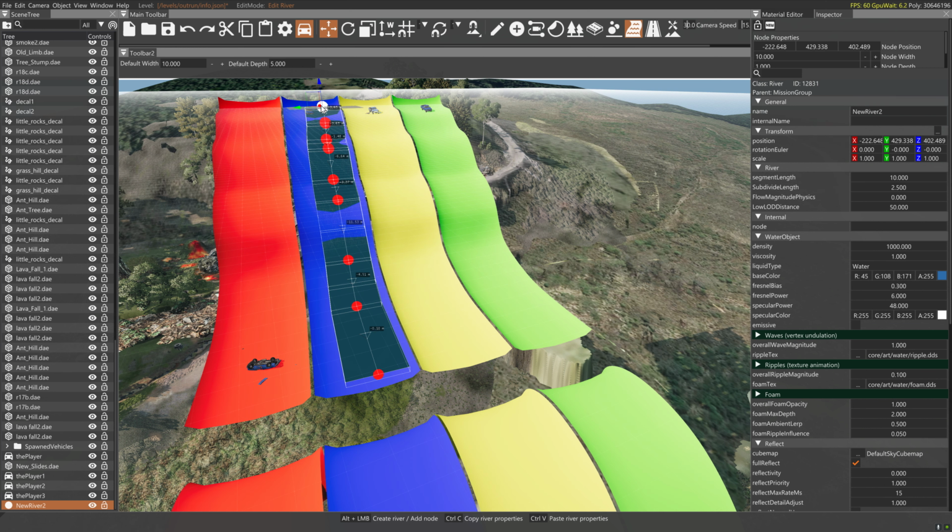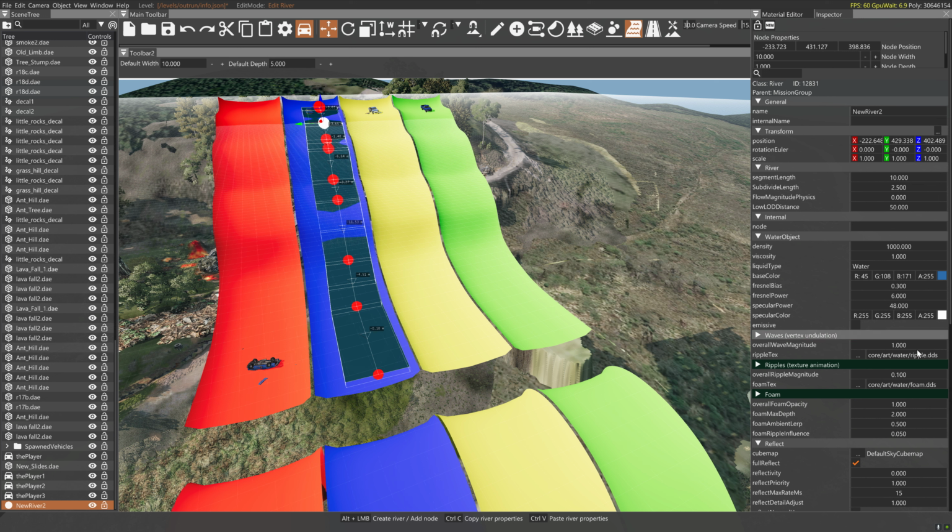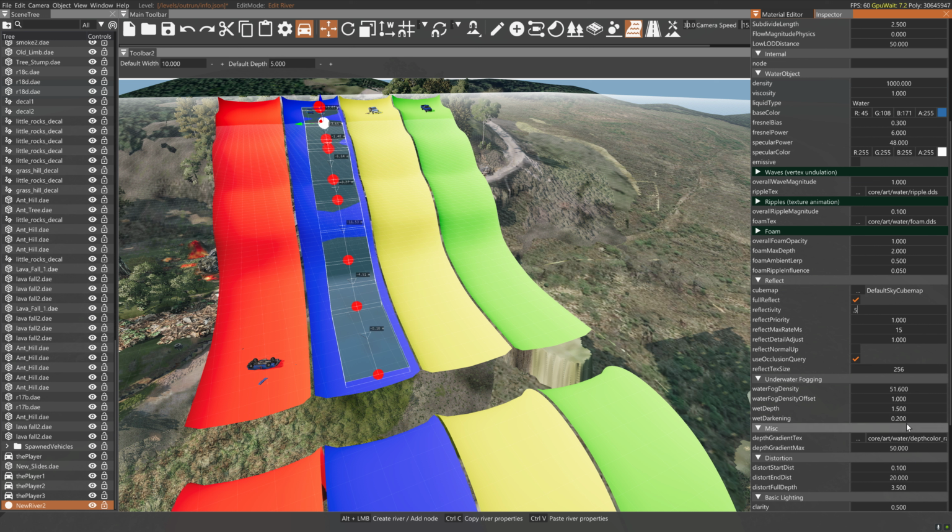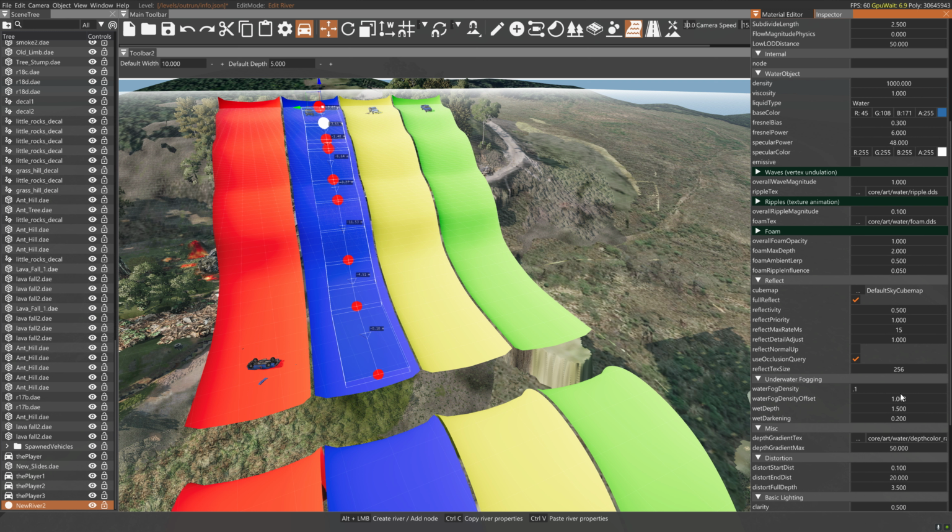I won't spend 500 years tweaking these settings, so we'll just put it back kind of like how I had it. Let's see. So reflectivity, I think it was like 0.5. Fog, I think it was like 0.1. I don't know. Maybe it was 1. No. Well, foam in it.